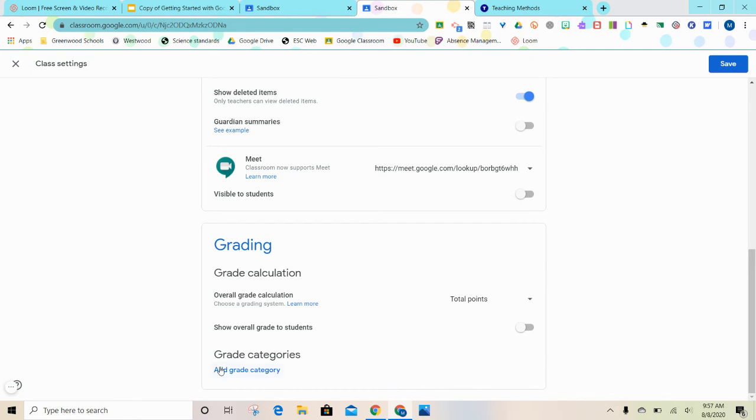And then this bottom feature here in your settings menu is grading. So you can just see how you want to set your gradebook up. How do you want your overall grade calculation to be? Is that going to be weighted by category or just by total points? Do you want students to be able to view their overall grade?